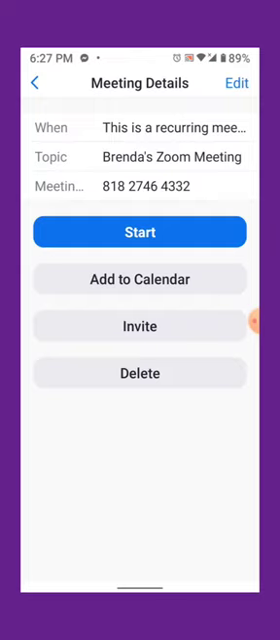It's as simple as going in on your phone, going into your Zoom app, and you just edit there.